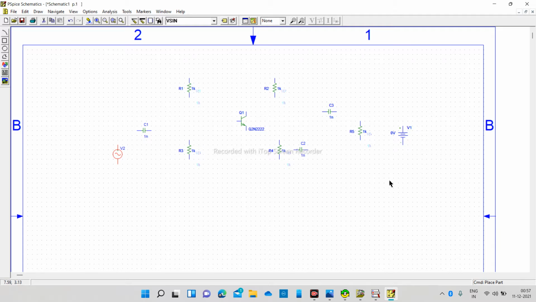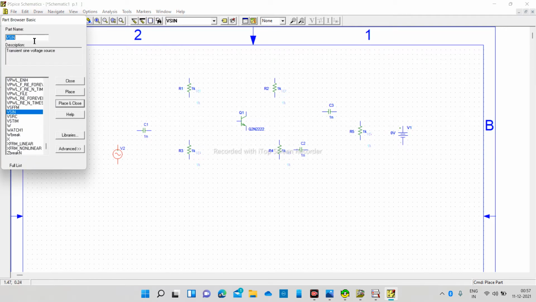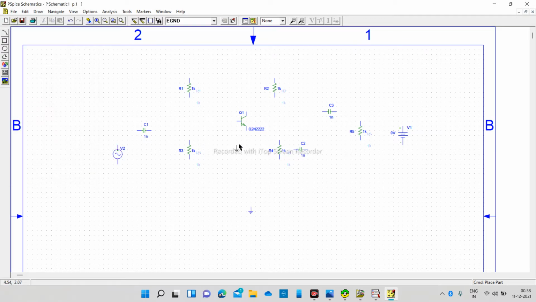Okay, many of you think that the negative terminal of this battery is ground, but that's not true. You have to simply type E, G, N, D for ground. See.